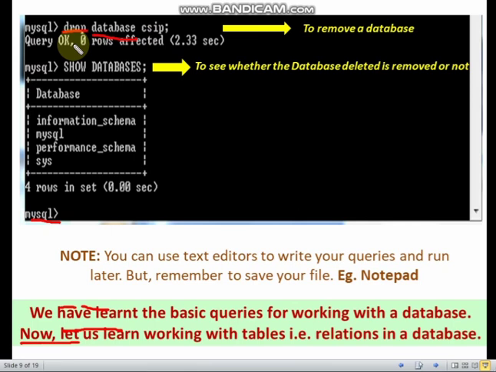Now to see whether the database has dropped or not, you just write show databases. I have written that. So see, the database CSIP has been removed. Now again it is showing 4 rows. So one thing you always remember, that you can use any text editor to write your queries and run later. It will be better if you write all the queries in a notepad and then save that notepad.txt file, and at any point of time you can copy and paste it on your MySQL prompt and run those, right?